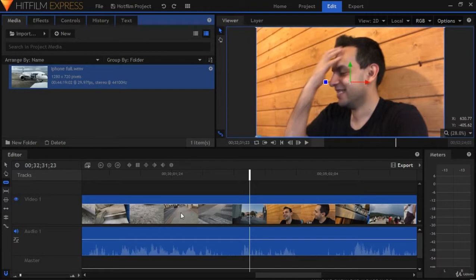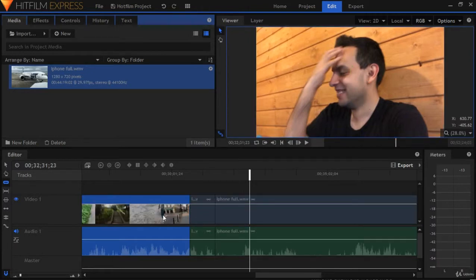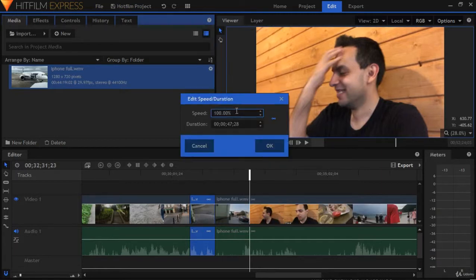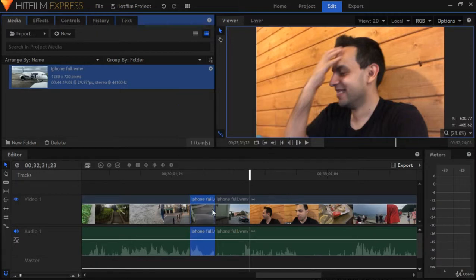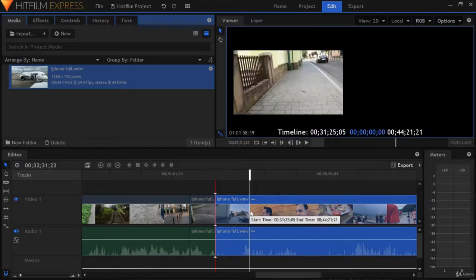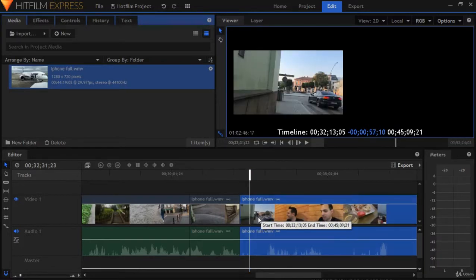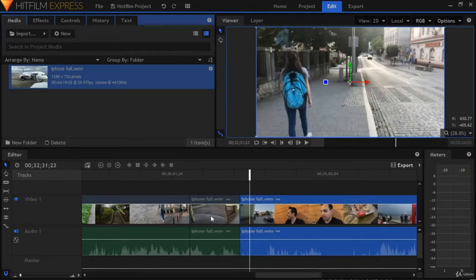So let's say I sliced this little area here and I want just this area to be slow motion. I right click, click speed and duration, switch this to 50, press OK, drag this out, and here's my longer clip, and now I have this in slow motion.